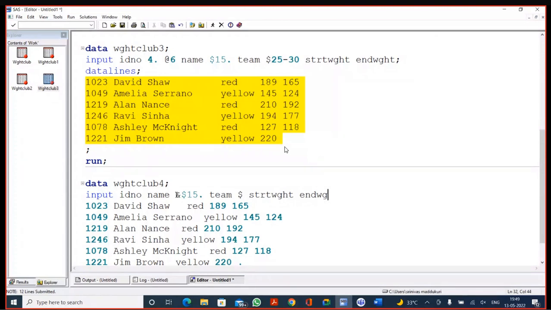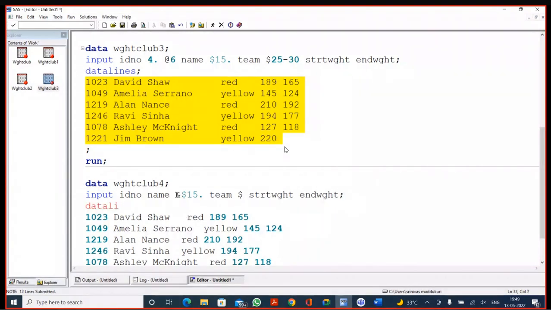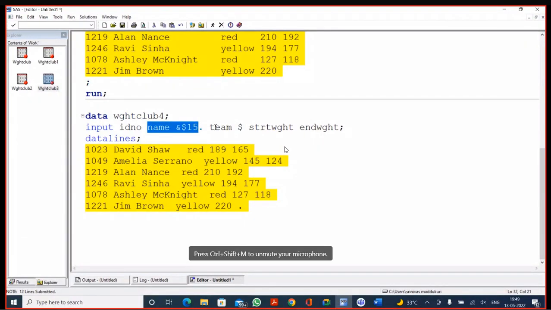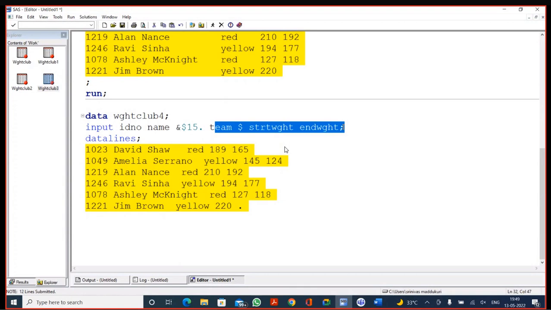What is this method, by the way? Here, in one variable, I'm using an ampersand modifier, and for the remaining variables, simple list input method. I'm using both the methods. So this is also called a mixed input method.